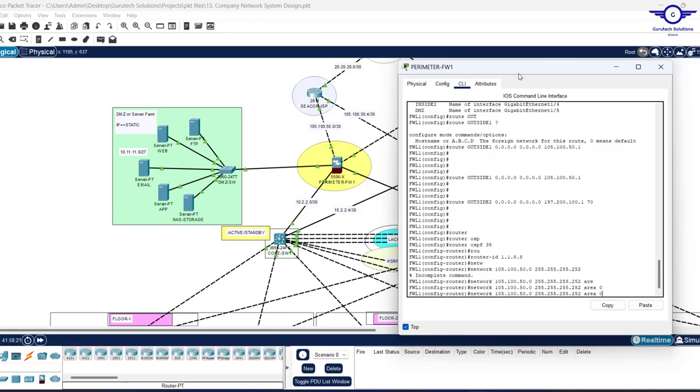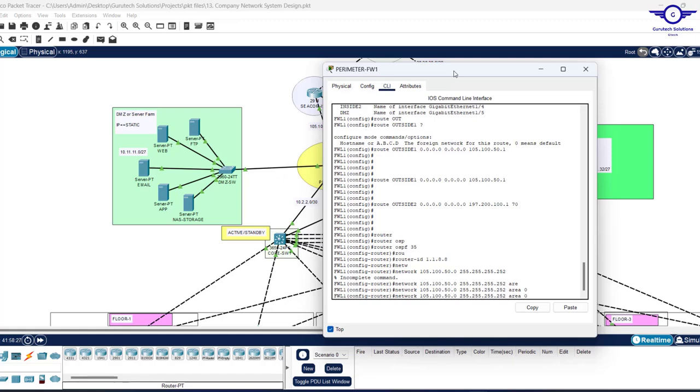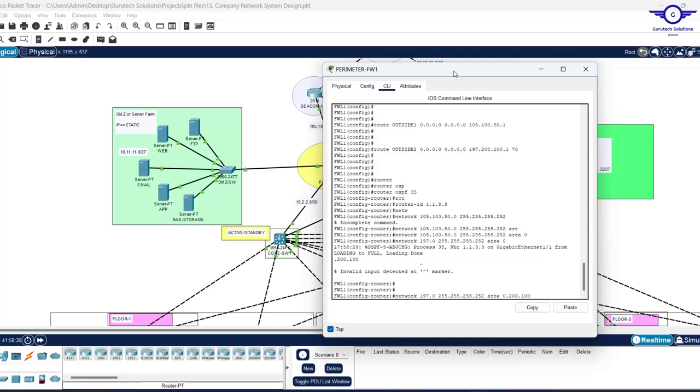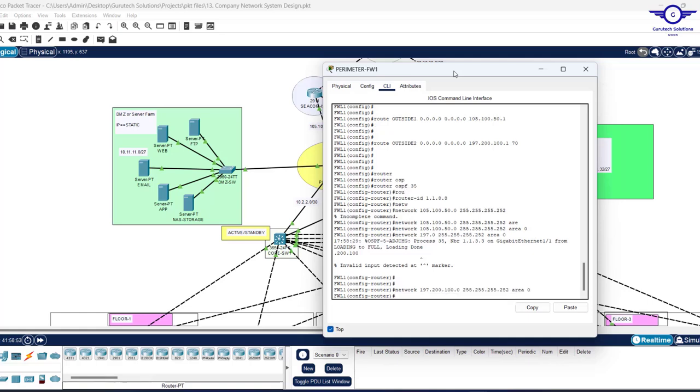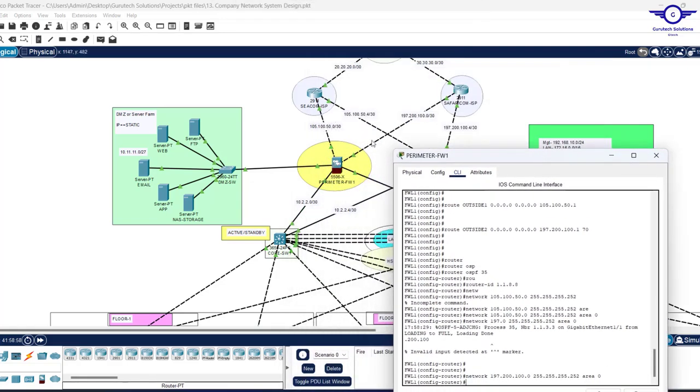Another network is 197.200.100.0, area 0. You can see it has formed adjacency with the other router. Just hit enter. So we've advertised this network and this network.